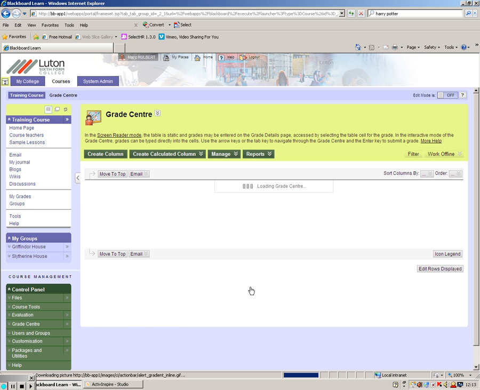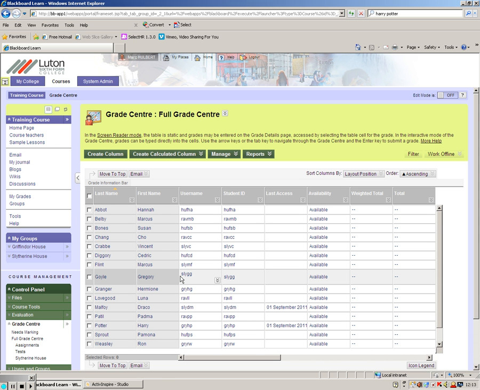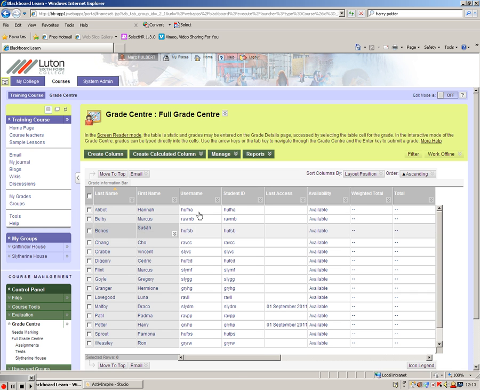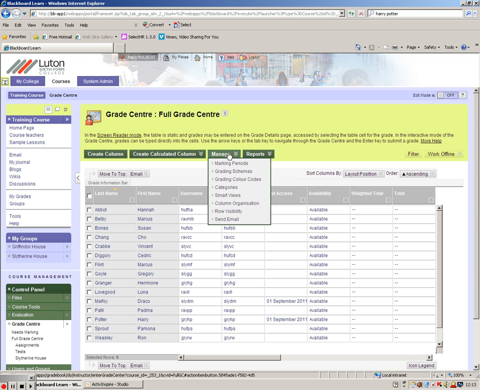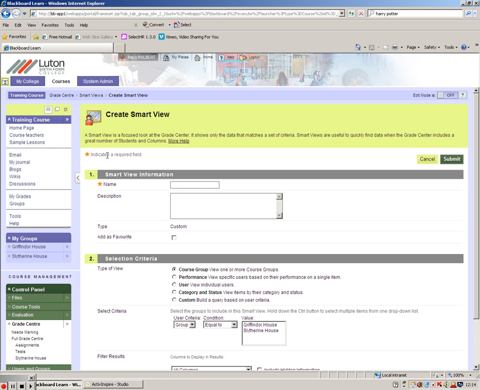and then just wait a moment for the students to appear. So those are all of the students who are on the course, as it were. And I want to set up a smart view. That's what's called a smart view, and that's under Manage. So if you just hover over Manage, get down to Smart View, and go to Create Smart View.